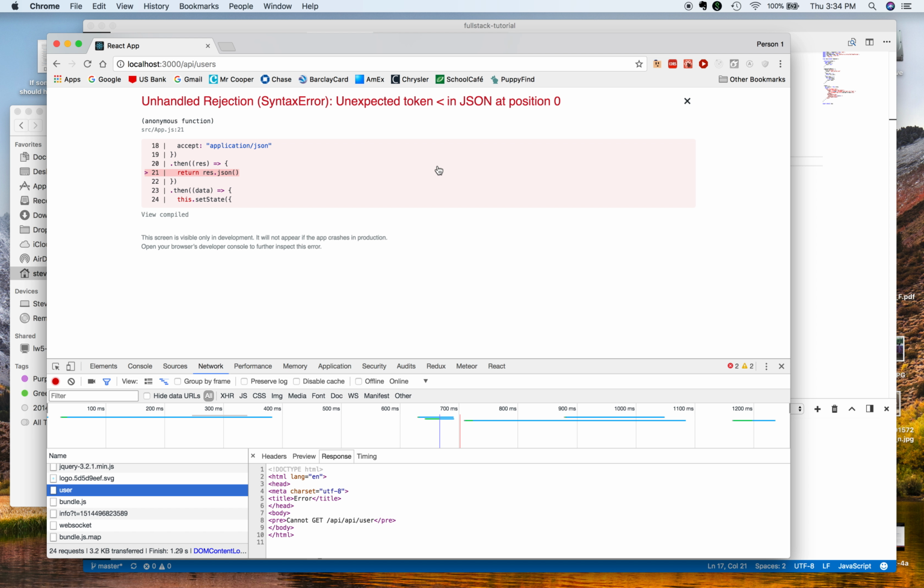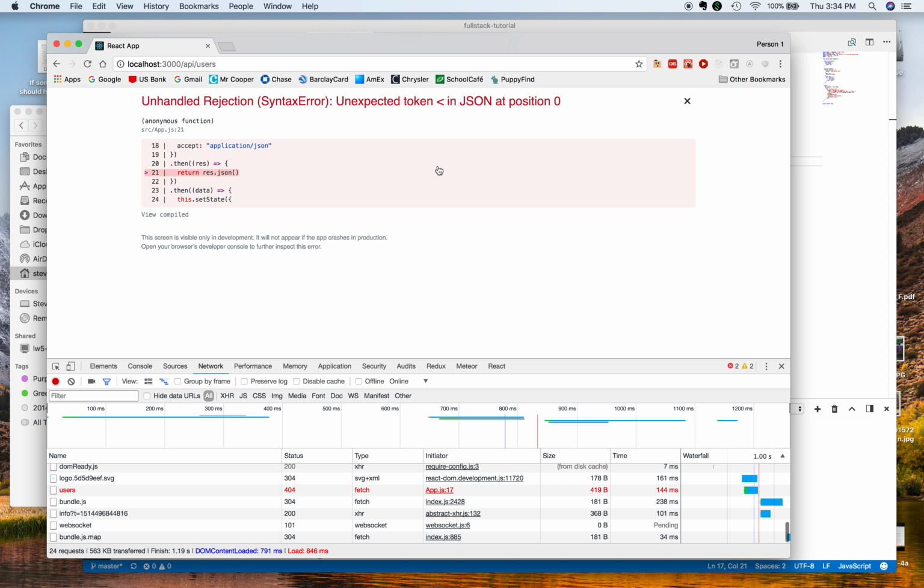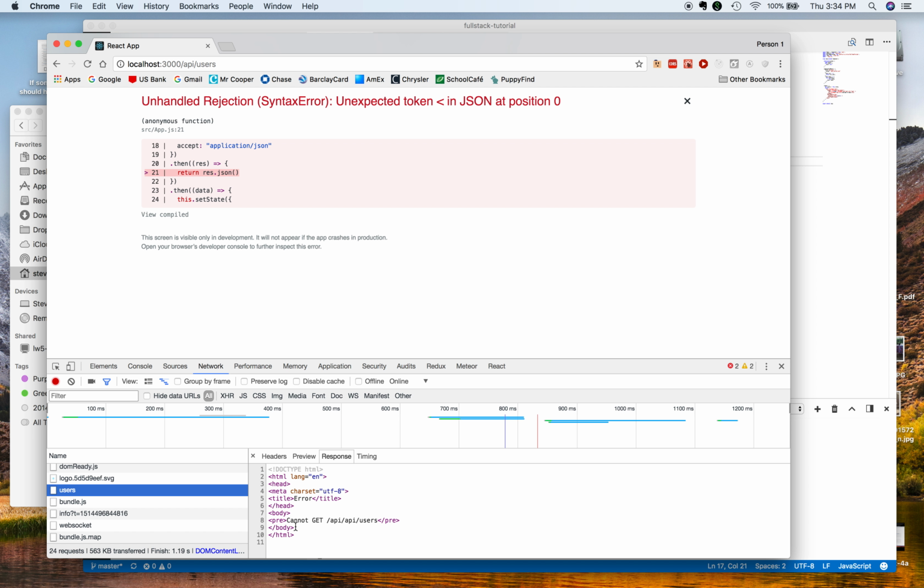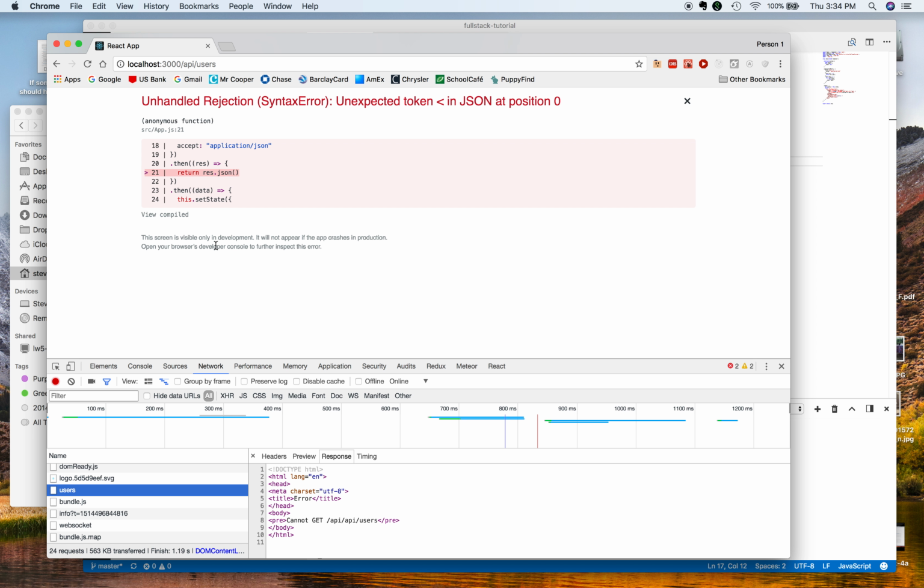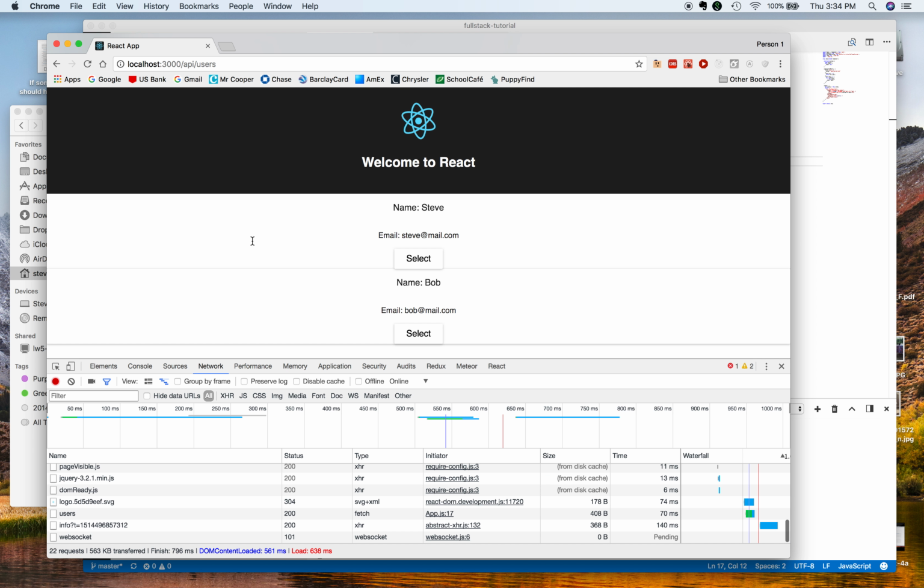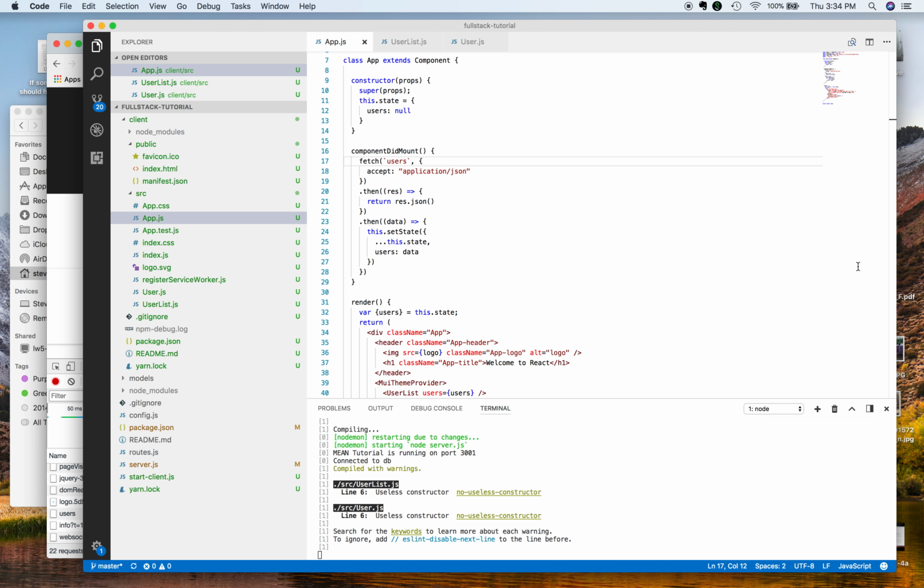We'll see what that does. And where am I going to here? It's trying to get out to API users. So we'll just say, there we go, users. There we go. So now I've got the right address. It's proxying to 3001.